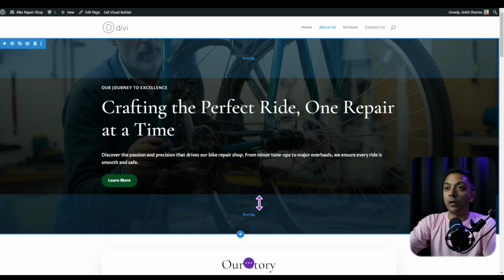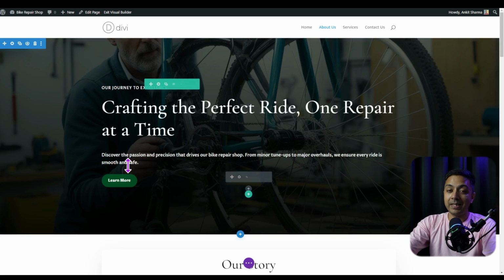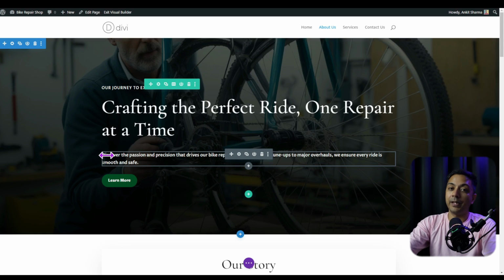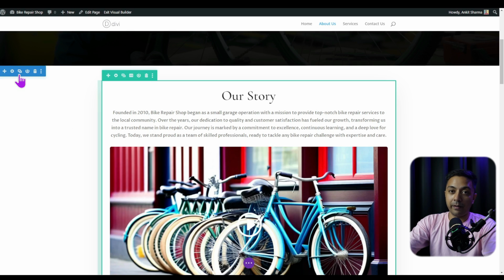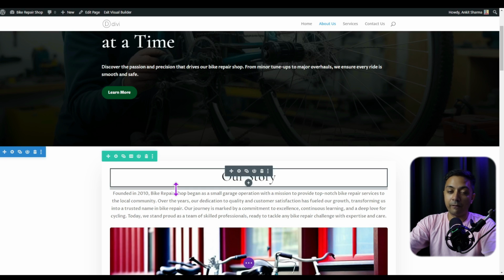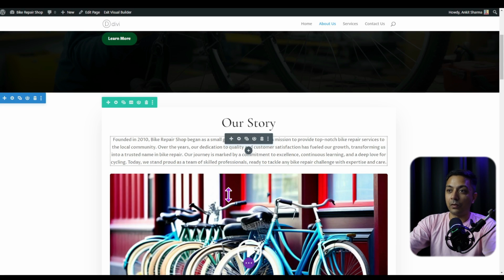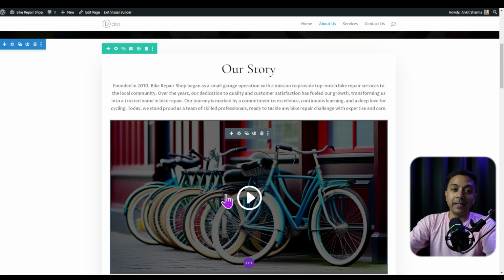Now, right now, we are already inside our Divi Visual Builder, and this entire page is built by using the three basic elements of Divi Page Builder. First, we have this blue area, which is known as the section. And under the sections, we have this green area, which is the row. And we can divide this row into different columns. And under each column, we add different modules. Maybe a text or maybe an image or maybe any other module.